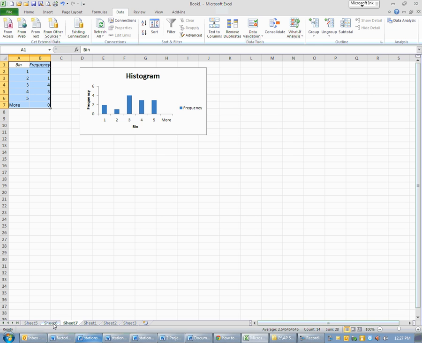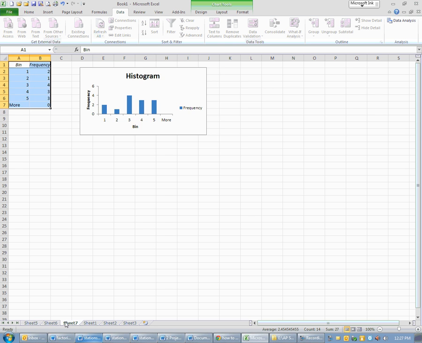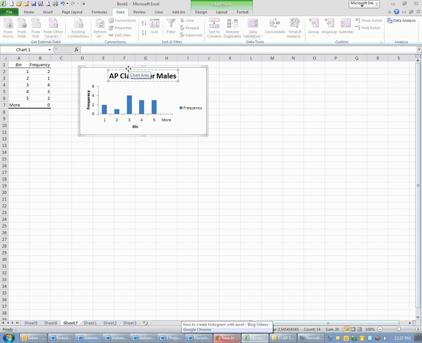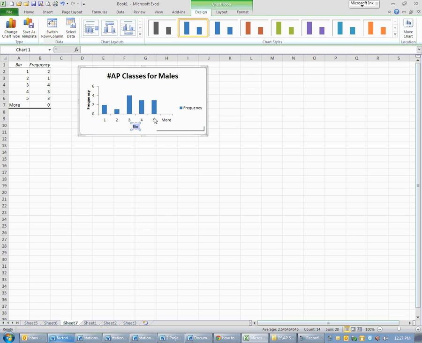So I want to set it up the same way that I did for my females. So I'm going to call the new graph AP classes for males. I'll press enter, and I think maybe I even used a pound sign here. Sorry, my OCD sort of gets the best of me sometimes. And then the axis I want to use is number of AP classes. Okay, we're going to go ahead and delete the frequency. We don't need that key.